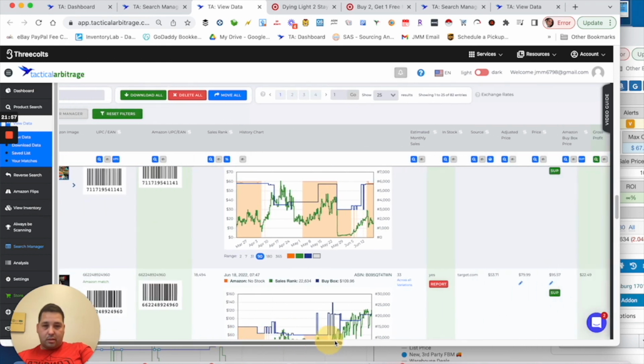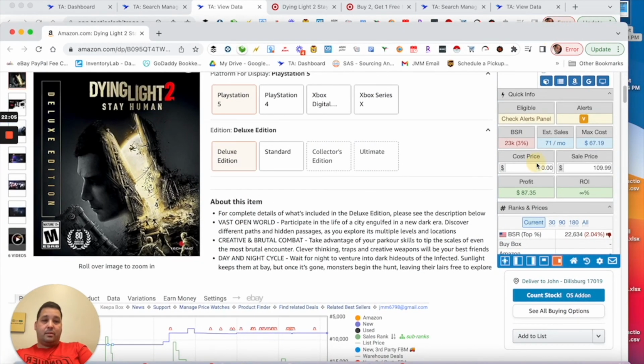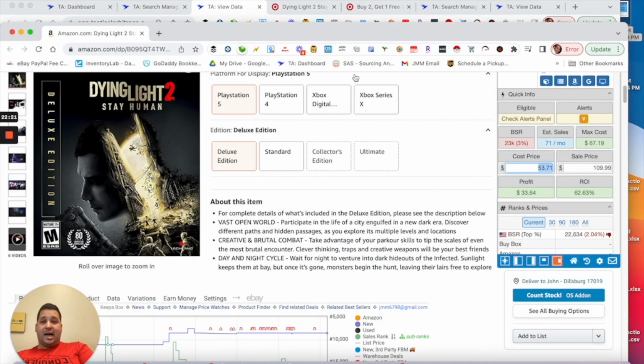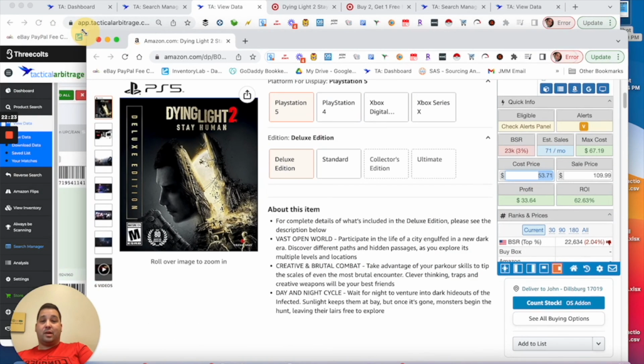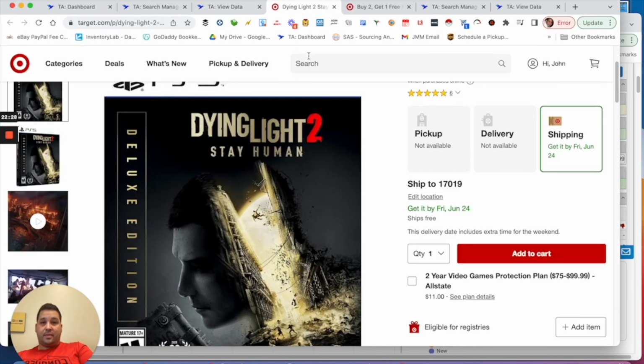Yeah. So if we could get this for, let's see, that's even $53.71. So it'd be $53.71. You'd make $33.64 on this game using this search method. Again, I don't know. Maybe I would probably run to Target locally if they had it at my local store. Let's see. Yeah, there's no pickup available. So yeah, this would be kind of a risky buy.